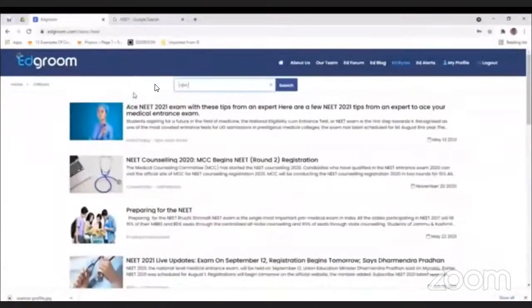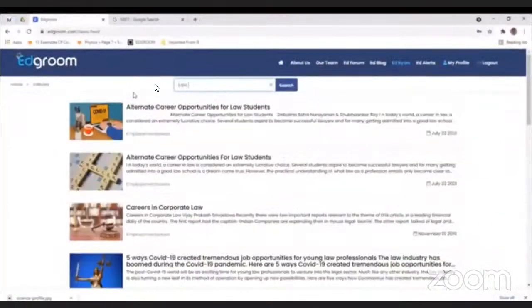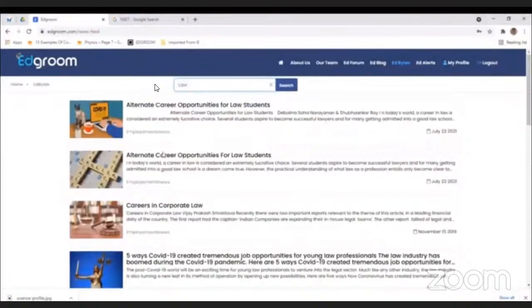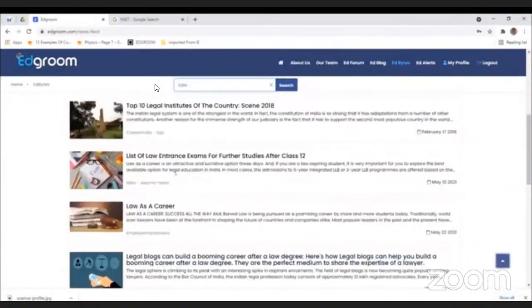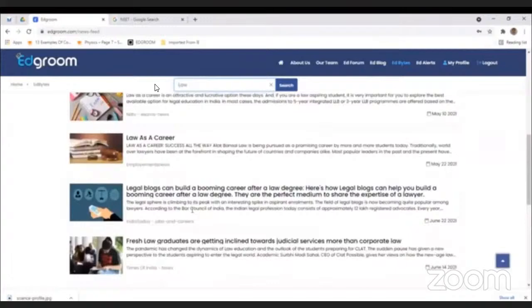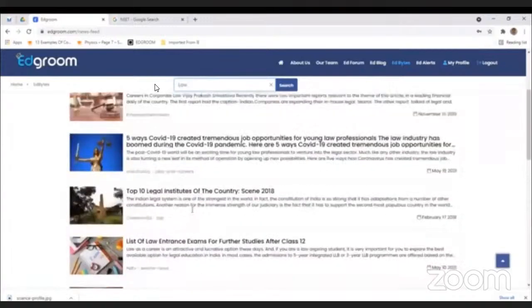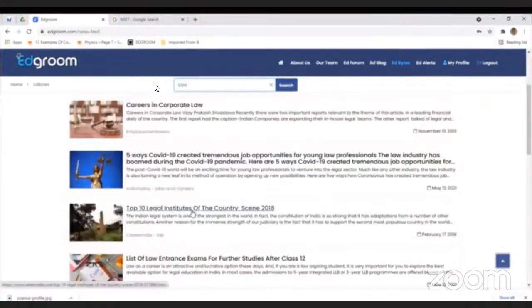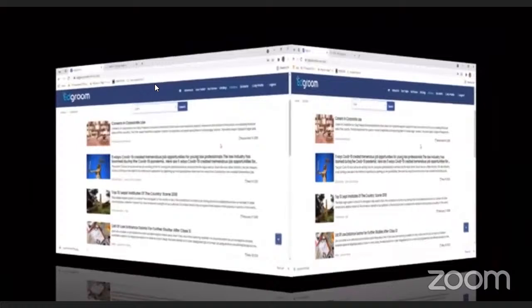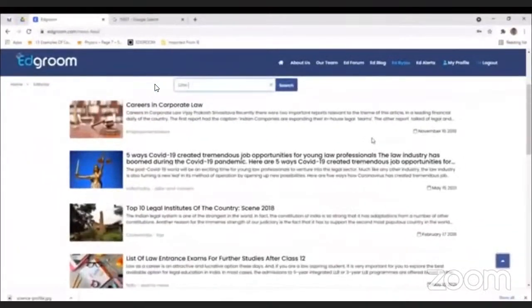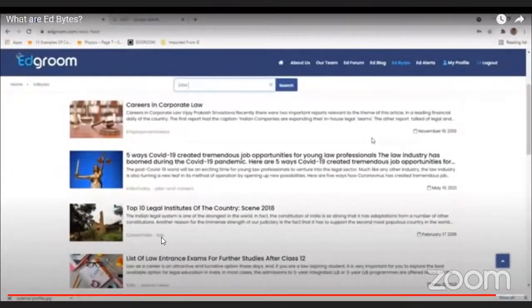Suppose a student is preparing for law, he just types the word law, and you'll get all the information related to law. So this is the main advantage for the students. Those who wish to see information related to their career can browse all that from AdBytes. It is a very, very useful tool for the students who want to take their career to a higher level. Thank you.